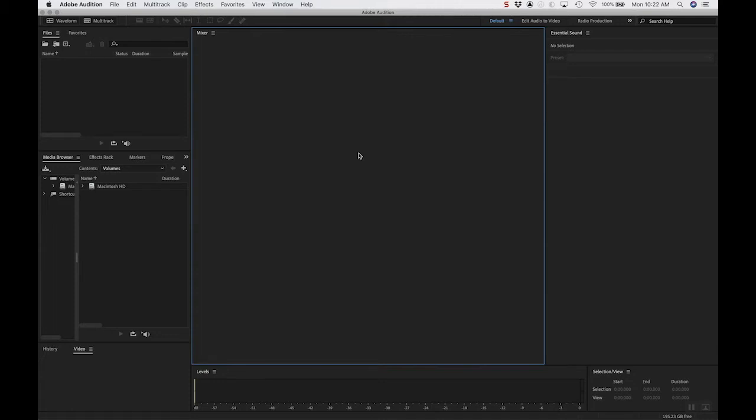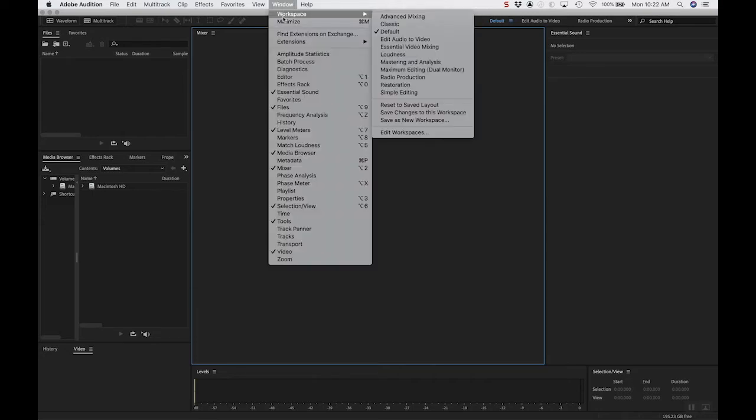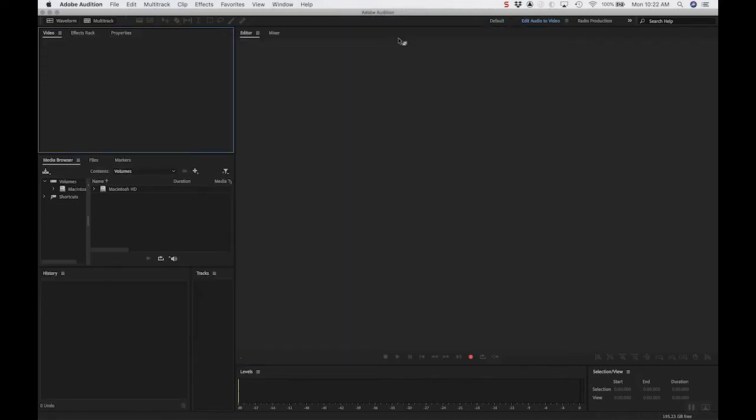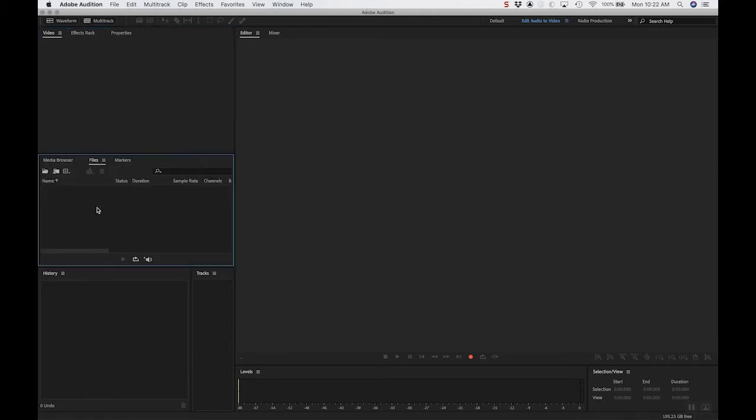The first thing we're going to do is set the workspace. So we'll go to Window, Workspace, and change it to Edit Audio to Video. What this does is it puts our video window up here, which is a little bit easier when you're working. So I'm going to import the file we're going to be working with. First, actually, I want to show one thing to you. You'll notice we have Media Browser, Files, Markers. When we import something, your imported files will appear in Files, and this workspace defaults to the Media Browser, so just something to keep in mind.